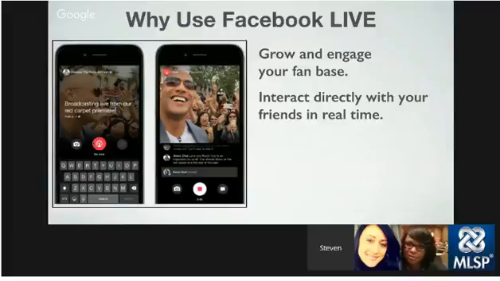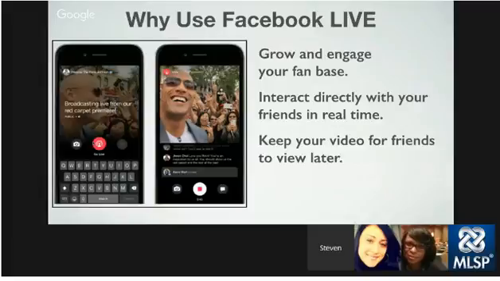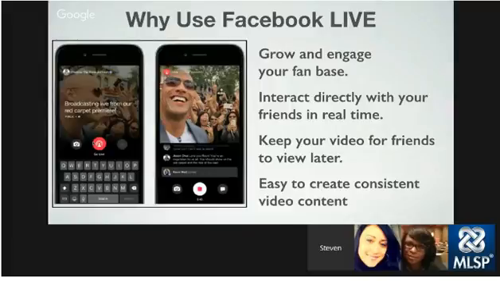And of course, using Facebook Live helps you interact directly with your friends in real time, like we just mentioned. It also keeps your video when you do a live broadcast. At the end of that broadcast, it goes on your Facebook wall. So people that maybe didn't see it at the time, maybe they're at work or driving, they'll see it on their wall so they can go back and check it out later. That's really, really cool. You don't need any third-party applications to be able to save that video.